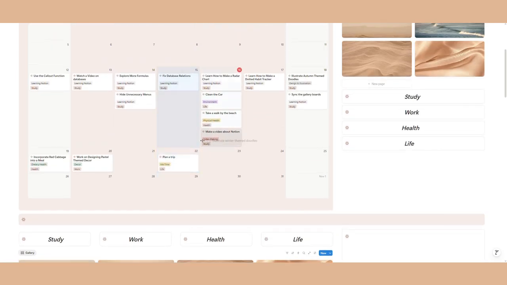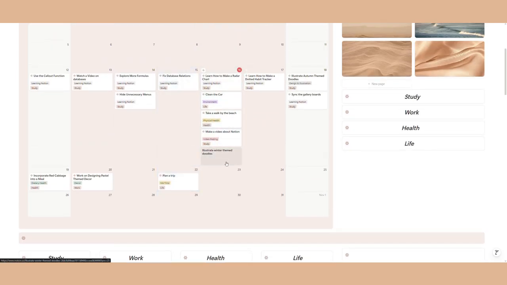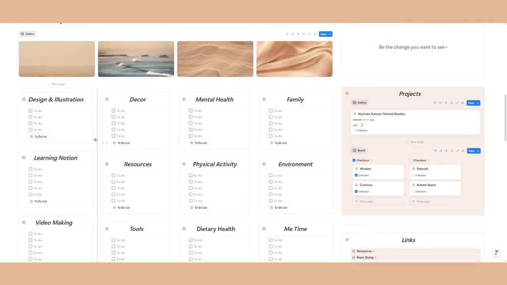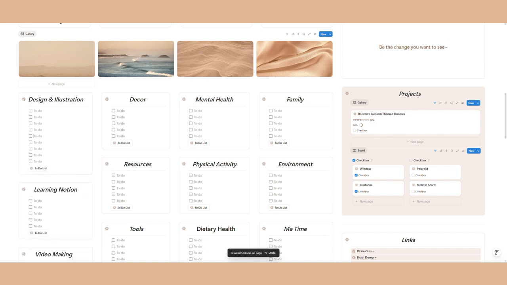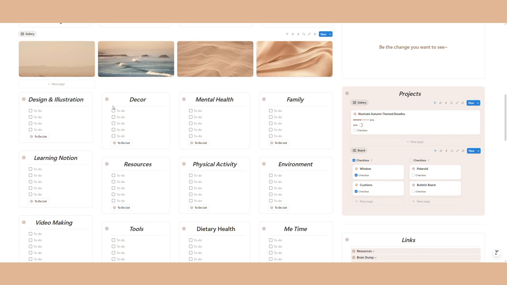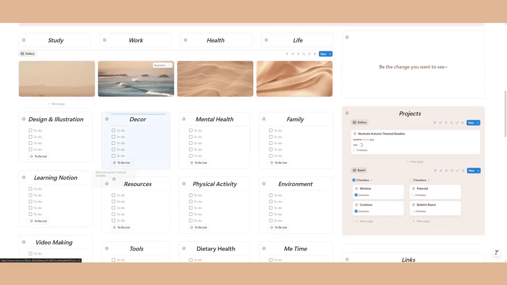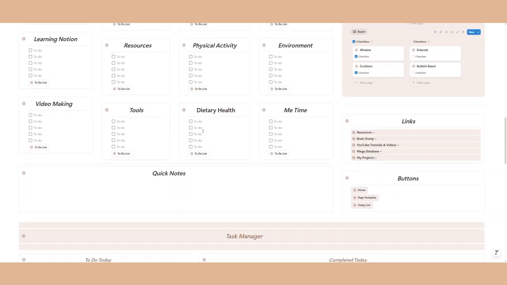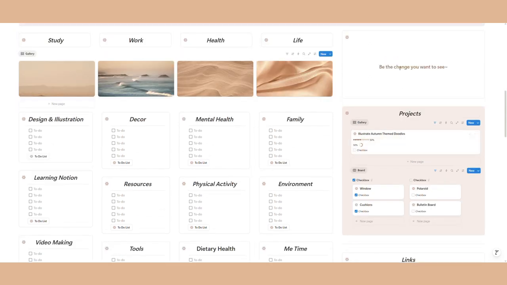And in the area that's got my focus areas, I have to-do lists ready there for every topic within the focus area. And I've also made a button there that generates to-do lists when you need them. So if I filled up the to-do lists that are already there, I can generate a to-do list through that button, and I will show you how to do that.